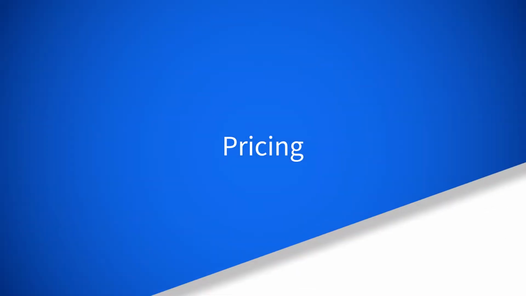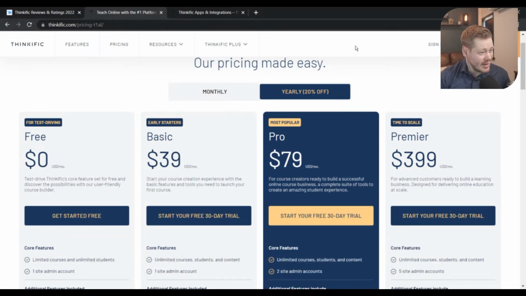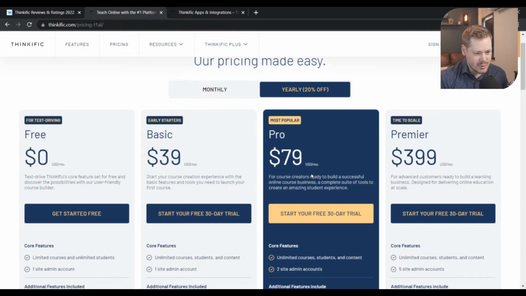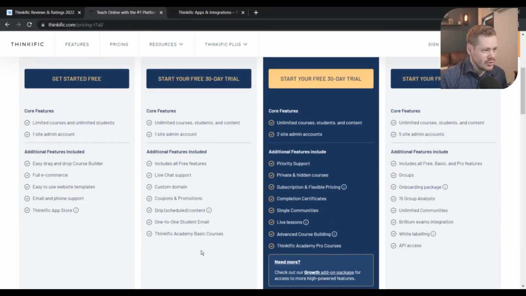Looking at pricing for Thinkific, they have monthly as well as yearly pricing available, which is good to see. They have 4 plans: free, basic, pro, and premier. The basic starts at $39 per month, has one site admin, unlimited courses, students, and content. The pro account, which they claim is the most popular, has unlimited courses, students, content, and 2 site admins. And the premier account, which is $399 per month, has unlimited courses, but 5 site admin accounts. They all obviously have a few additional features.